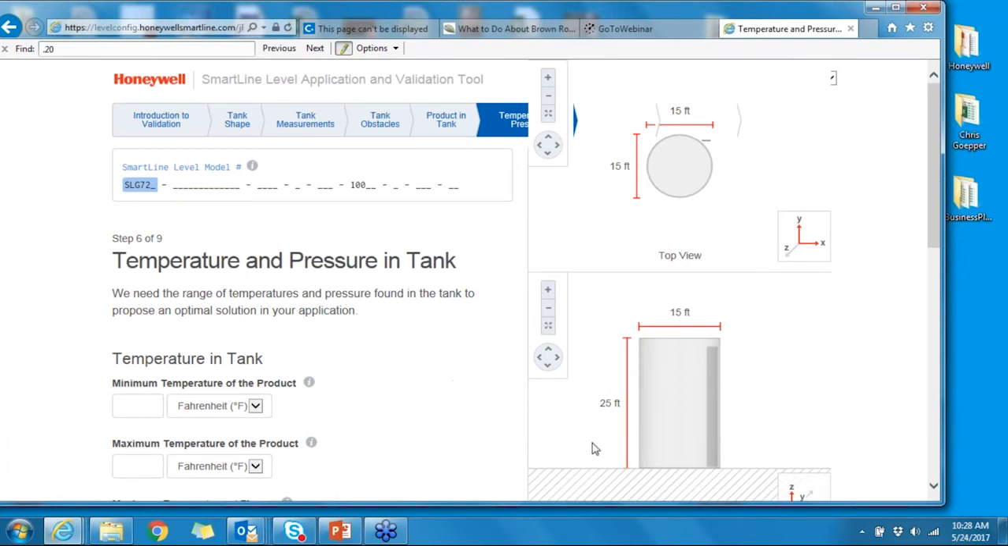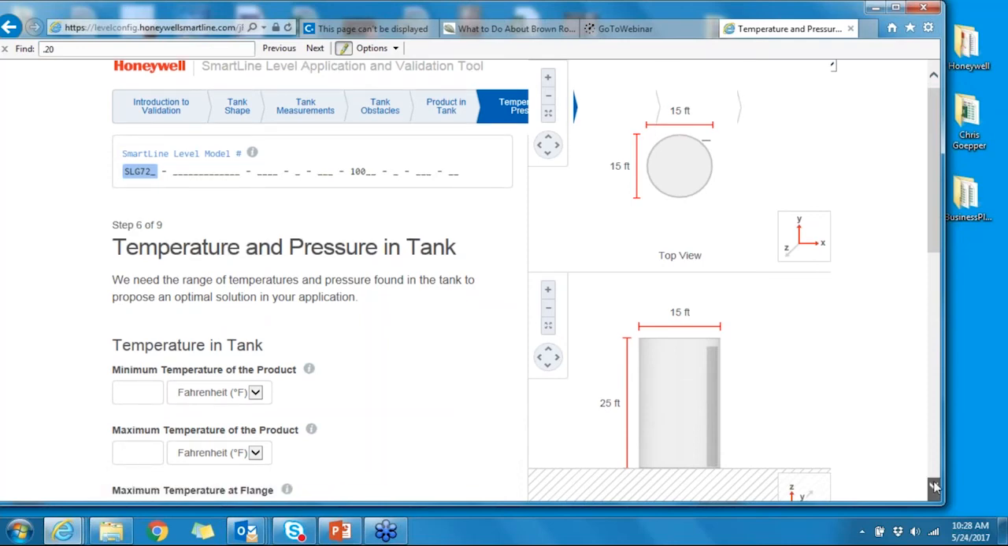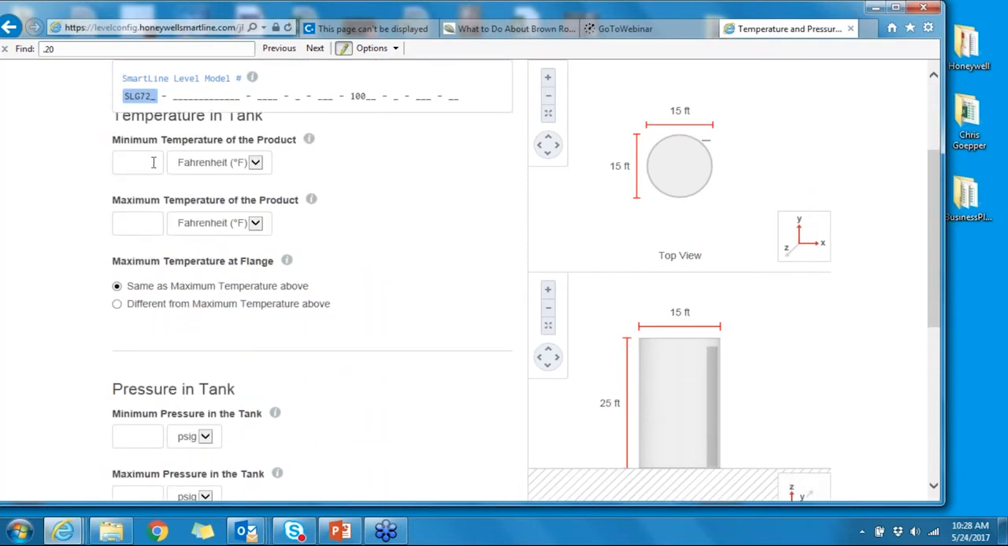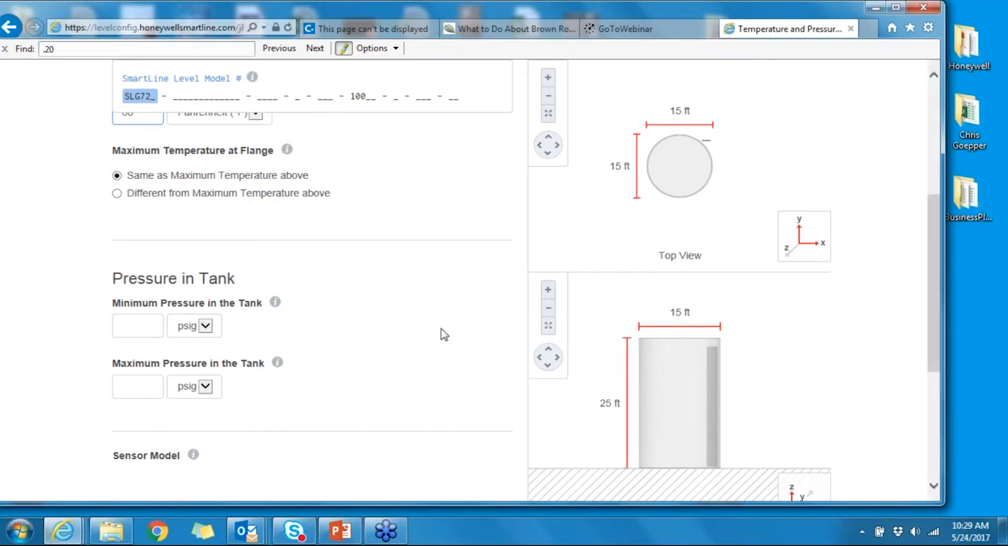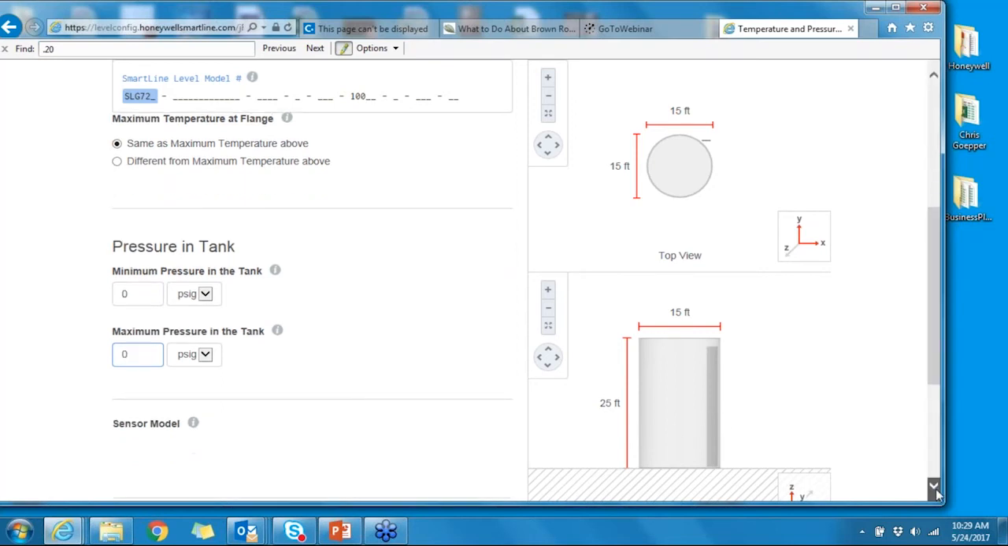Okay. Now it's asking for temperature of the product. A minimum, we'll say 45 degrees Fahrenheit with a maximum of 80 degrees Fahrenheit. With our max the same as at the flange, they want to know that in case we have heat transfer up to the electronics of the unit. No pressure in the tank, we'll leave that at 0. And same here. And we will move along.